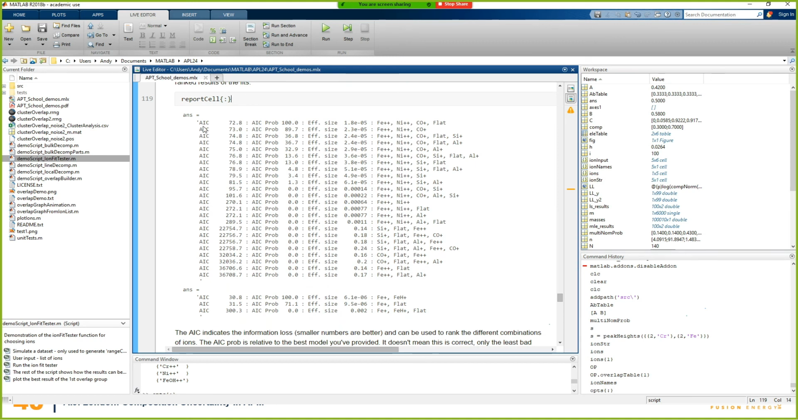Just reading across from left to right, you've got the AIC value, the actual raw value. We've got this normalized probability relative to the best ranked model, ranked in order of lower AIC value. We've got the effect size, so you can see things that fit badly. Down here we've got like 0.17, 0.2 or whatever. This represents bad fit. So the higher effect size is worse, smaller is better.